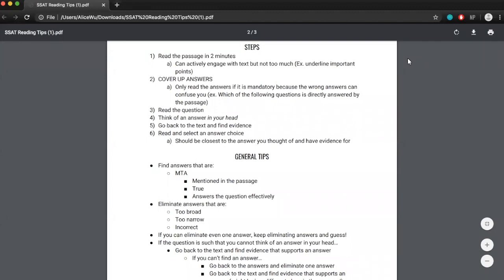One example of these kinds of questions is, "Which of the following questions is directly answered by the passage?" So the steps are, you should read the question, you should think of an answer, and then you should go back to the text and find evidence to support whatever thought you had inside of your head. Then you should go back, actually read the answer choices, and select the answer choice that is closest to the answer that you have thought of and now have evidence for.